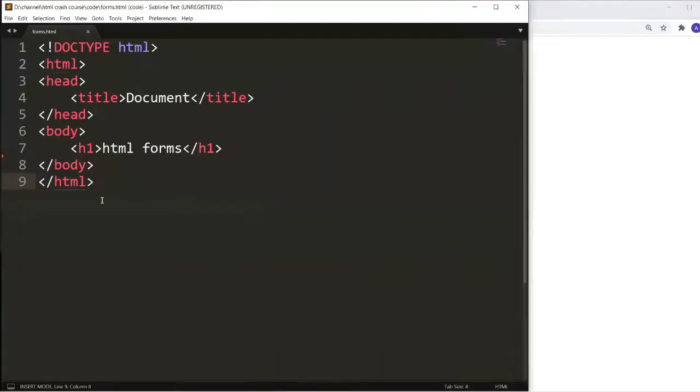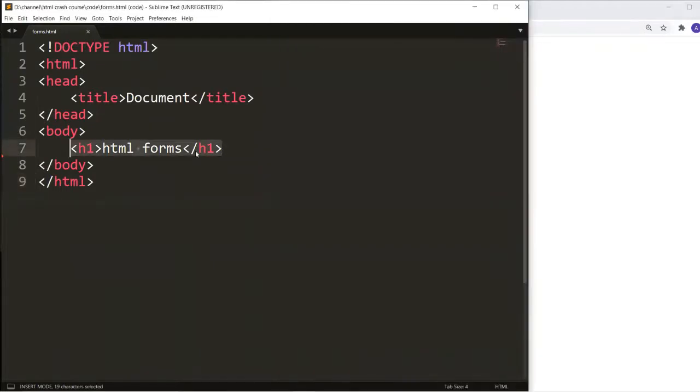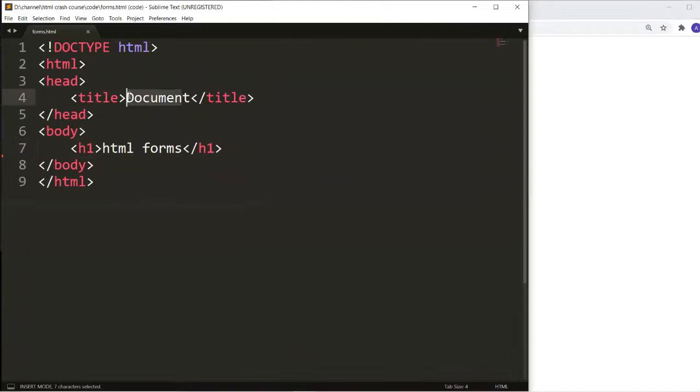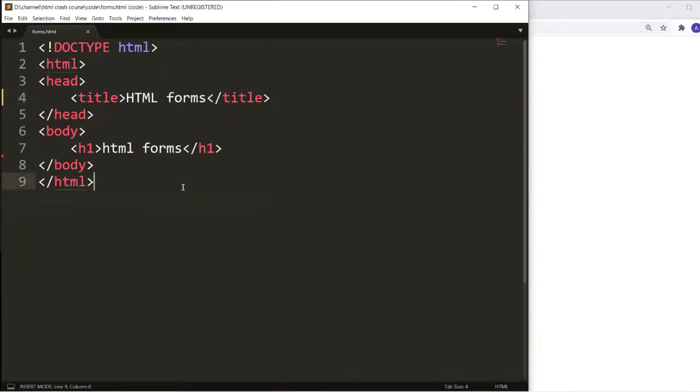Over here I have forms.html in Sublime, and over here I have opened that in my browser. I have an h1 stating forms.html, so I'll change this into HTML forms. If I save and refresh, you can see the change. Okay, let's start with our HTML forms.